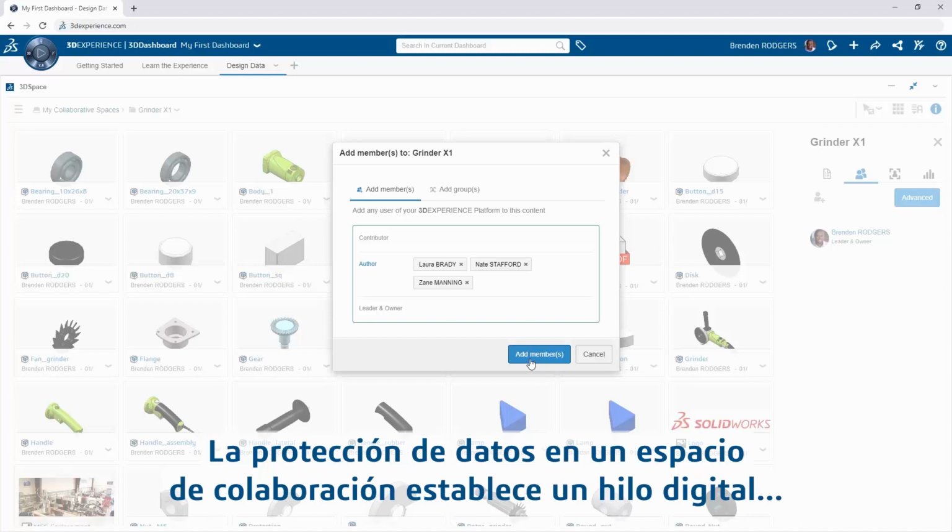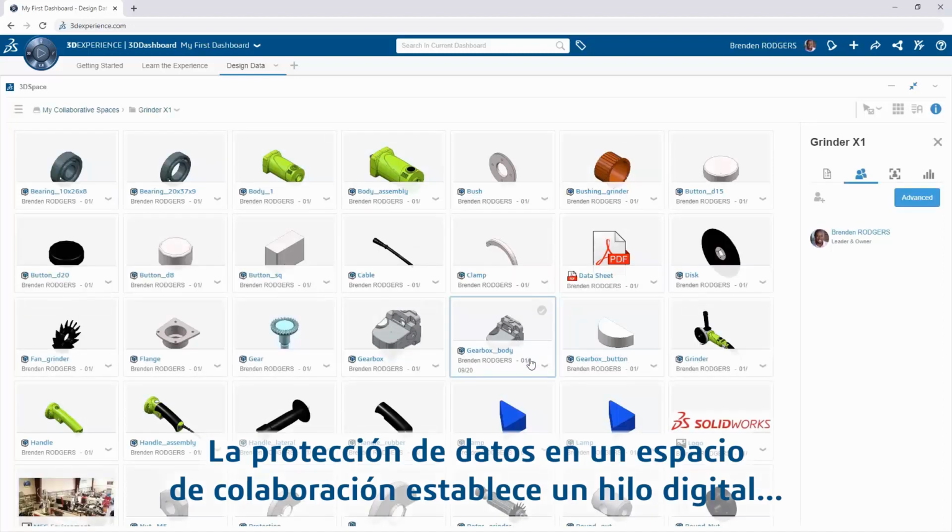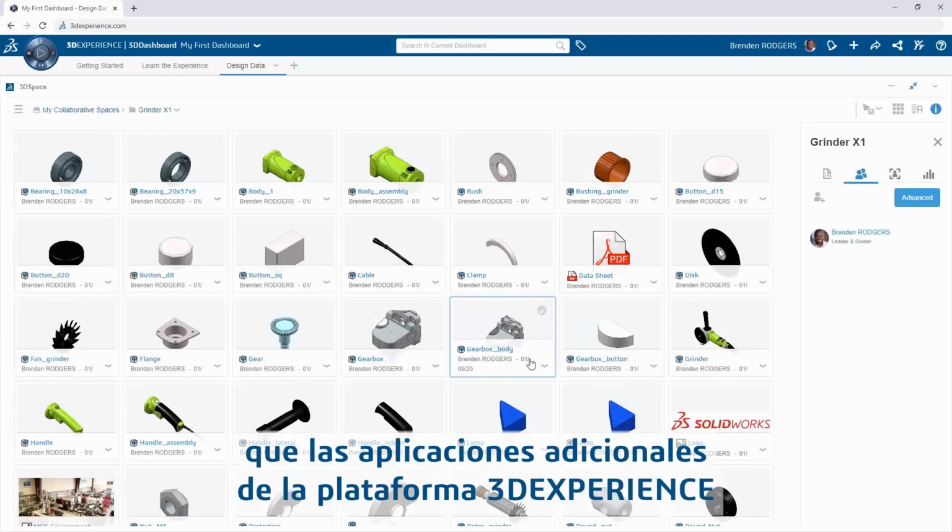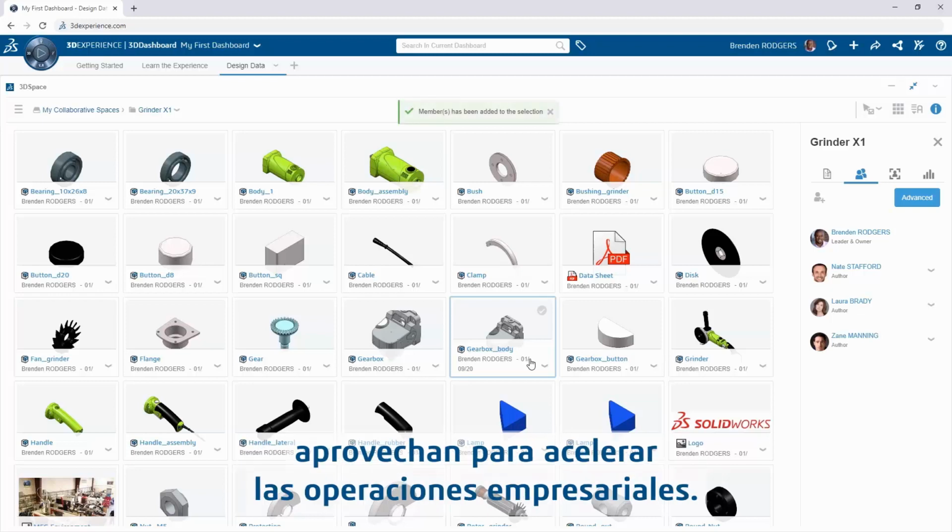Securing data in a collaborative space establishes a digital thread, and additional apps on the 3D Experience platform leverage this thread to accelerate company operations.